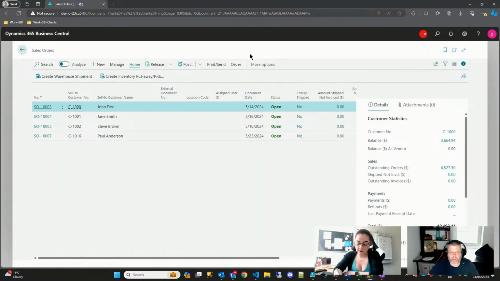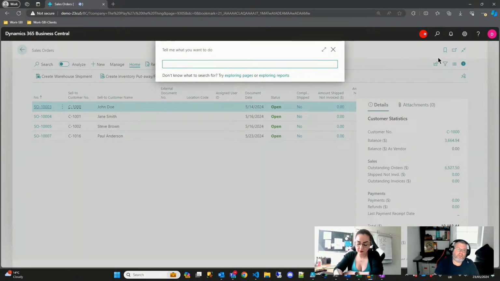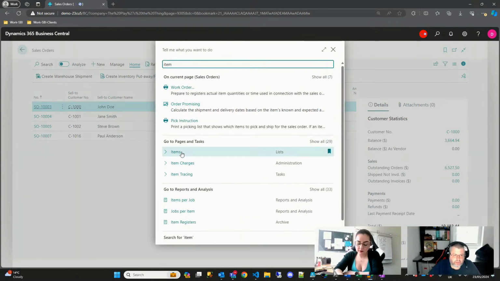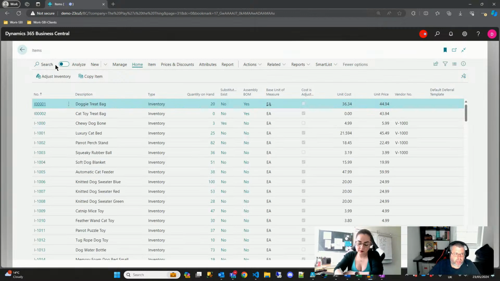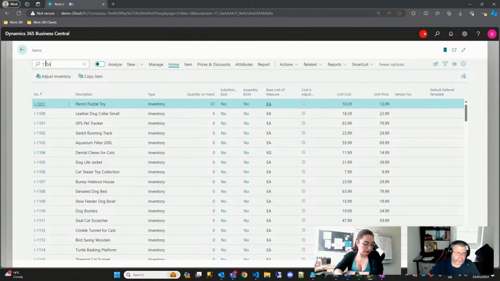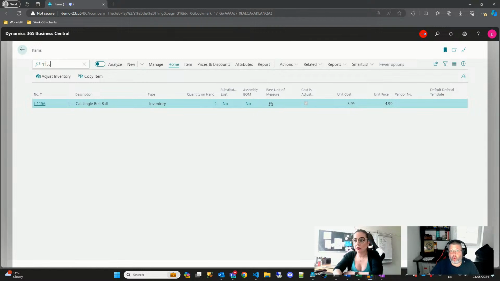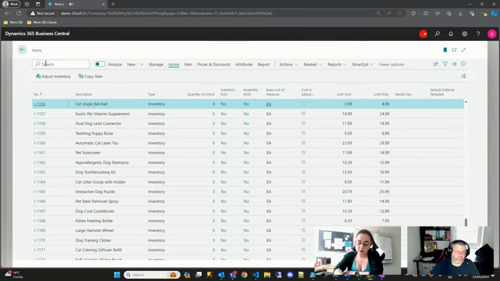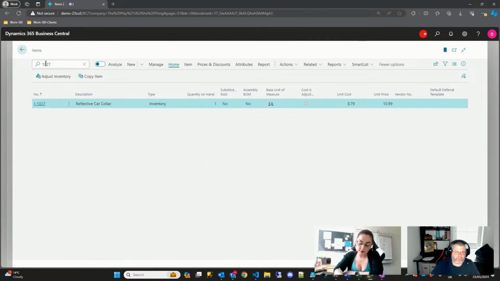Let's go to our inventory, our items. And if I search for 1156, how many do we have? We have no quantities on hand. And what was it? 1027? Yes. Reflector cup. Okay, so we only have one of those. So we need to go ahead and get an order for these ASAP, so as soon as possible.